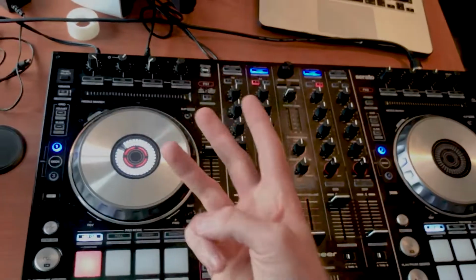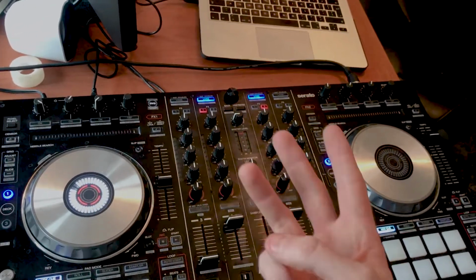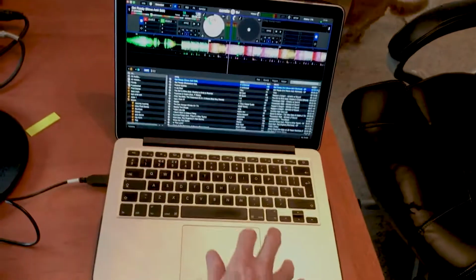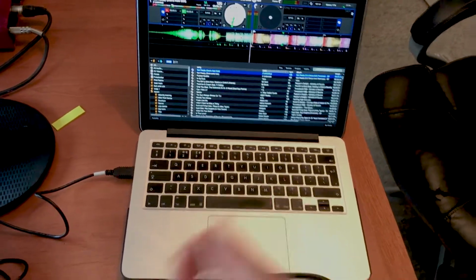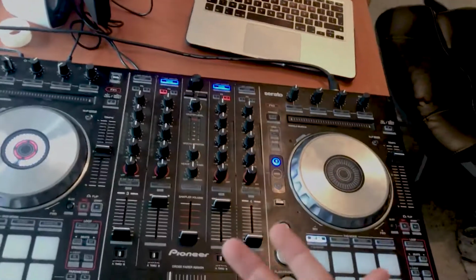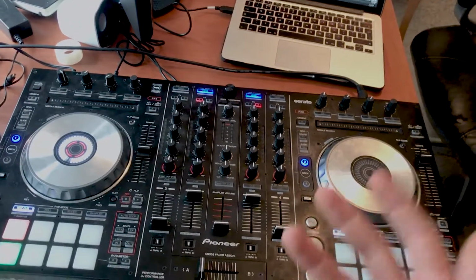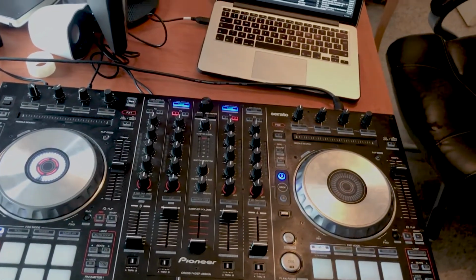Okay, so those are the 3 different ways that you can get the song to where you want. Well, 4 if you include Serato, because you can also grab the track on Serato and move it to wherever you want it to be. So that's 4 ways to fast forward or rewind on DJ decks, and when you would use all of them. I hope this video helped.